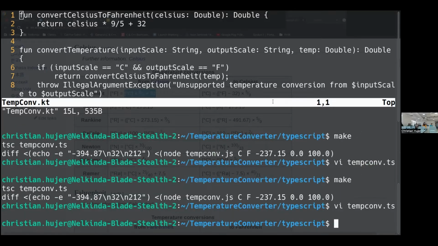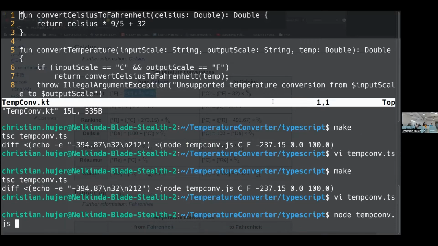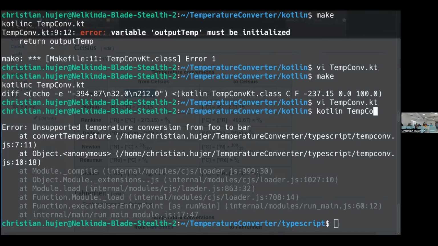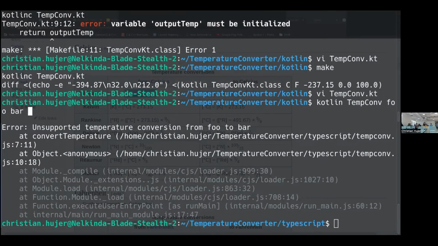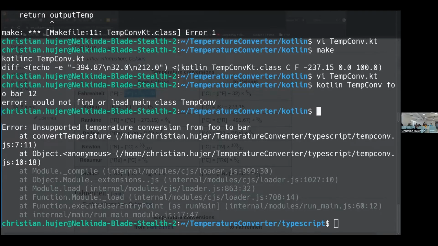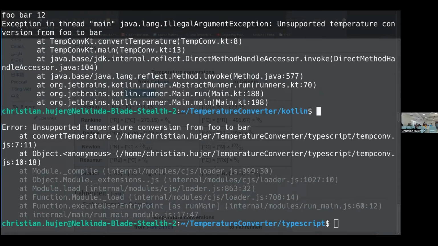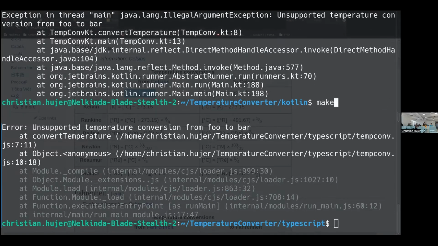Let's just see this at least once. Node temp.conf JS foobar. Yeah, unsupported temperature conversion from foo to bar. That error message works. KT is missing. Yeah, same. Works just fine. Obviously, we shouldn't show stack traces to users. So for a real program, there should be a corresponding error handling in the main function.